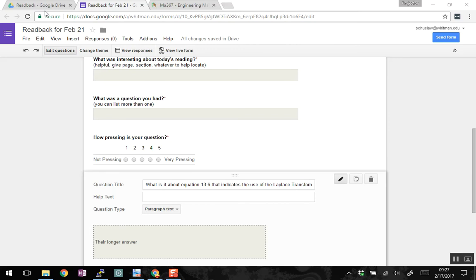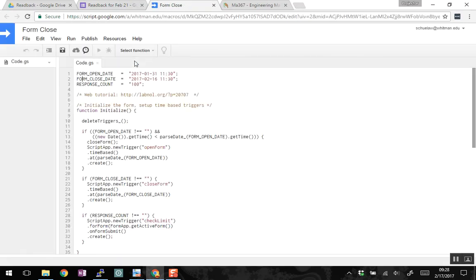Students are instructed that these reading responses need to be completed at least 90 minutes prior to class time. The easiest way to enforce that is through the use of a script that is attached to this template readback. So what I need to do now is adjust the due date for the responses. If I go to the Tools menu and the Script Editor, it'll open up a script that's responsible for closing down this form at an appropriate time.